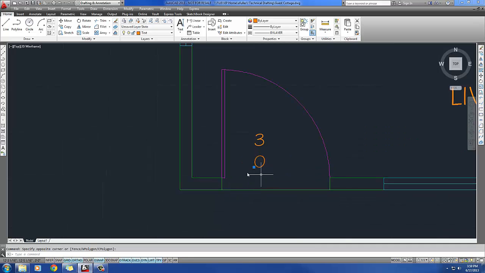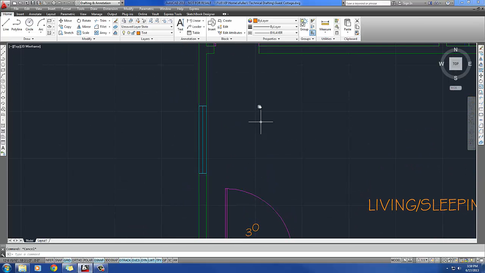And what I'm going to do is actually pick up this 0 by the grip. Turn off my ortho. You can press F8 to turn off your ortho. And I'm just going to move that 0 up here. So when you're looking at this door, it's important to understand that's a 3-foot 0-inch door. It's not a 30-inch door, and this is not the degree sign. It's a 3 and a 0 for 3 feet 0 inches.